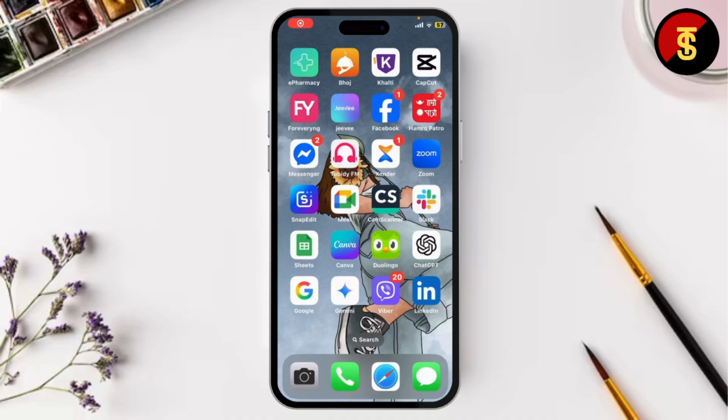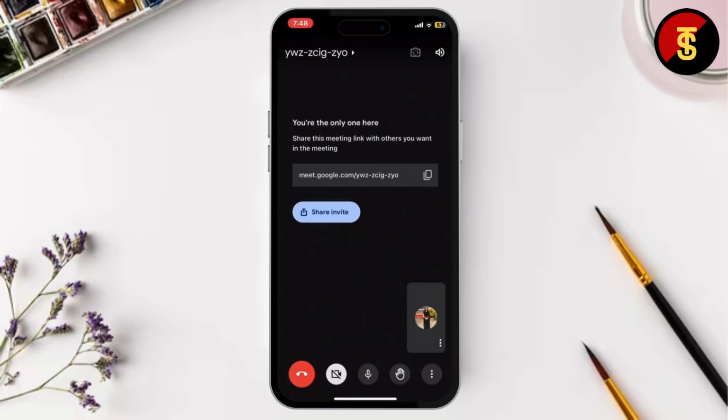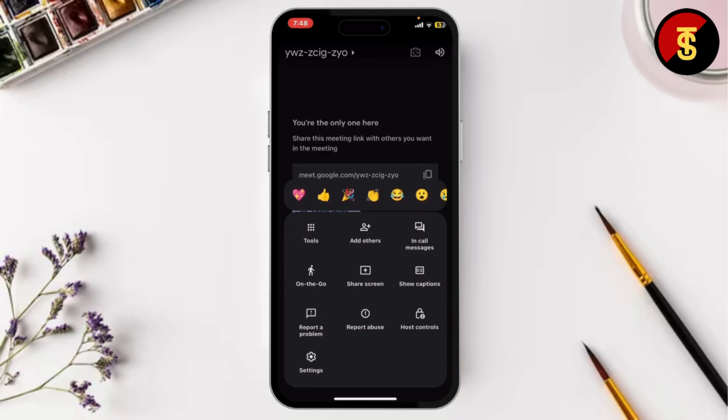First, open the Google Meet app on your phone. As you can see, I'm already in a meeting. Now, look for the three dot icon at the bottom right of your screen. Go ahead and click on that. Once you click it, see Add Others.